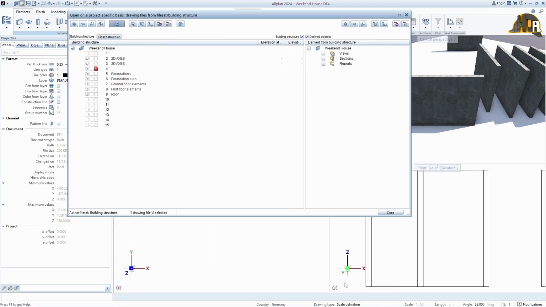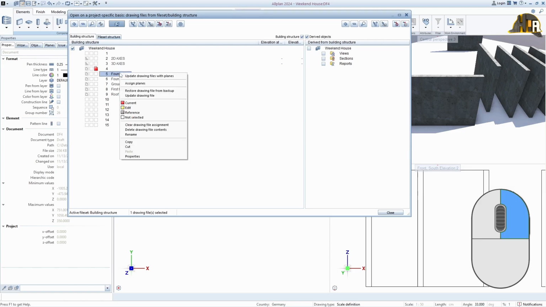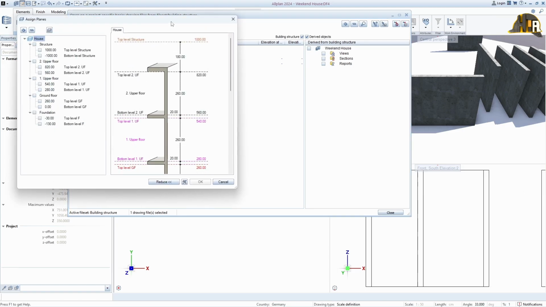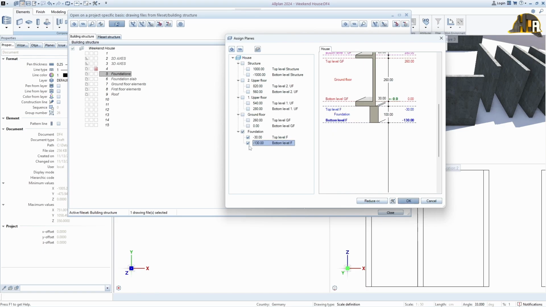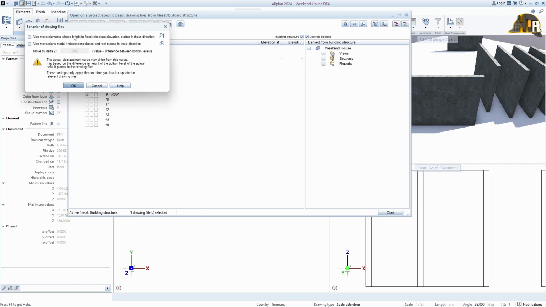Press OK, and let's assign the specified heights to our drawing file. Right-click on drawing file number 5, then Assign Planes, and in the structure select the levels below foundations, and press OK. Allplan informs us that all the elements in drawing file number 5 will be adjusted to the new heights that we want to assign. Check all the boxes, and press OK.